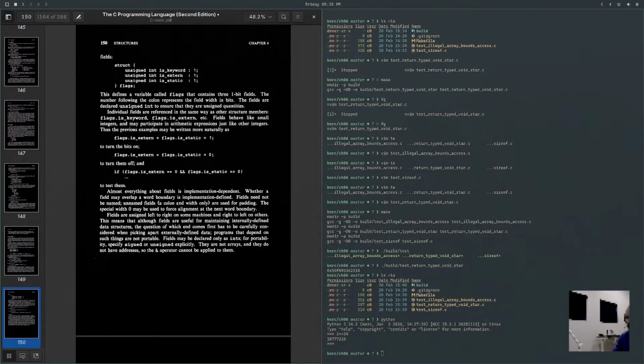Almost everything about fields is implementation dependent. Whether a field may overlap a word boundary is implementation defined. Fields need not be named. Unnamed fields, a colon with width only, are used for padding. The special width 0 may be used to force alignment at the next word boundary. Fields are assigned left to right on some machines and right to left on others.